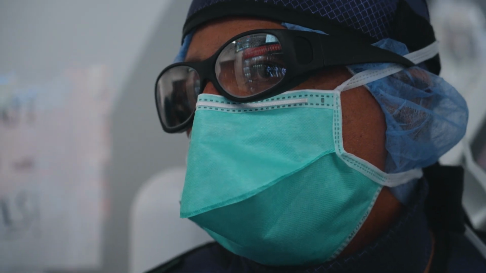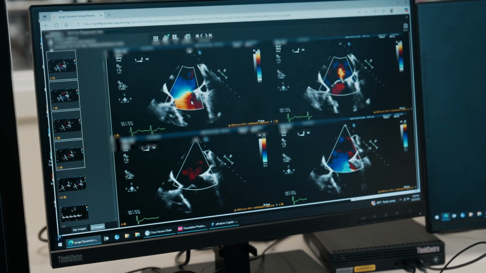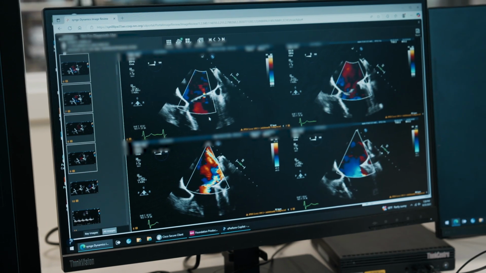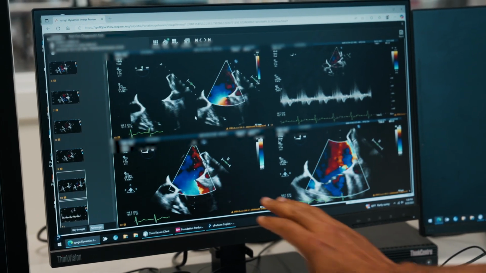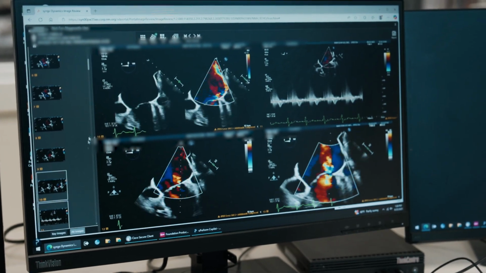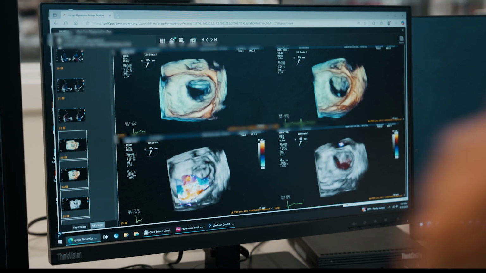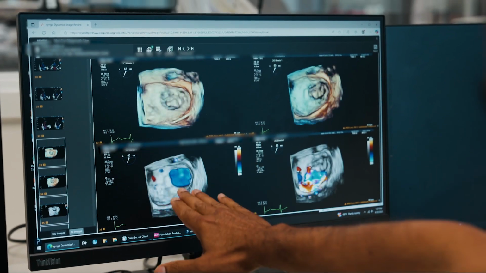So what we see in this patient is this jet of severe eccentric mitral regurgitation. And as we go through the images, you can see that there is a large area of flow convergence with a really broad jet. And what you appreciate on this 3D images, we are looking from the atrial side onto the ventricle with and without color.